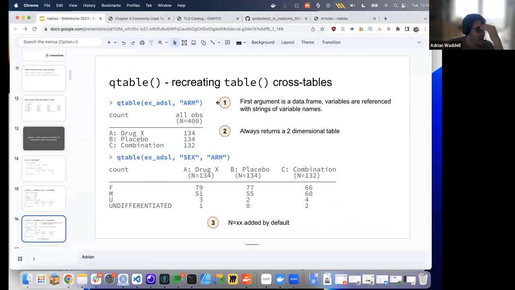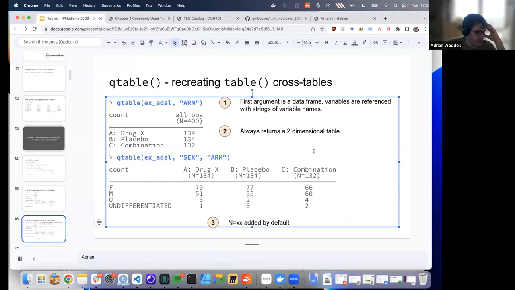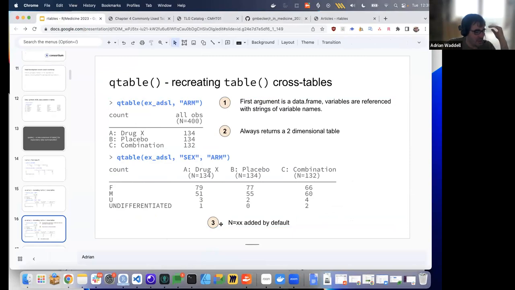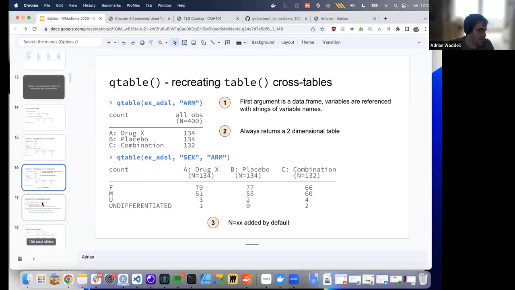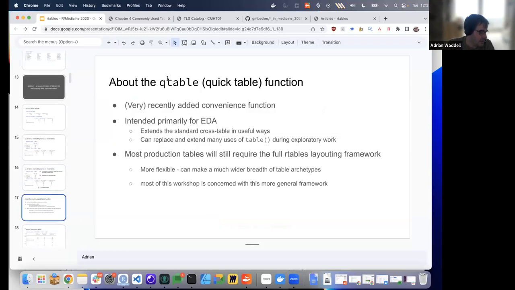Good. And so I think the main difference, as I mentioned already, is the first argument is always a data frame. The second difference is it's always a two-dimensional table. And by default, we show the N equals XX, this row here in the header, in the columns. Good.